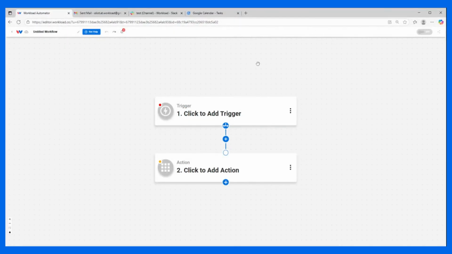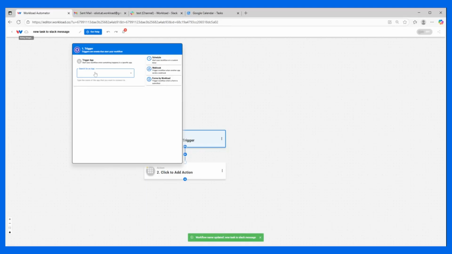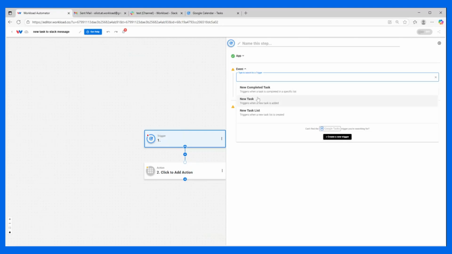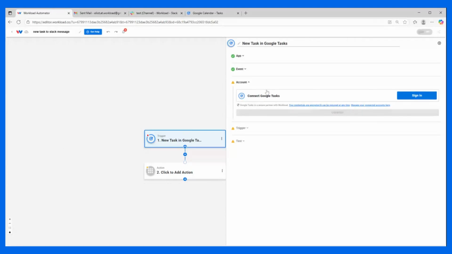So we're going to start here at the Workload editor. We're going to give our workflow a title. This is going to be new task to Slack message. I'm going to select my trigger by clicking in the trigger box. My triggering app is going to be Google Tasks. And the event is going to be new task.